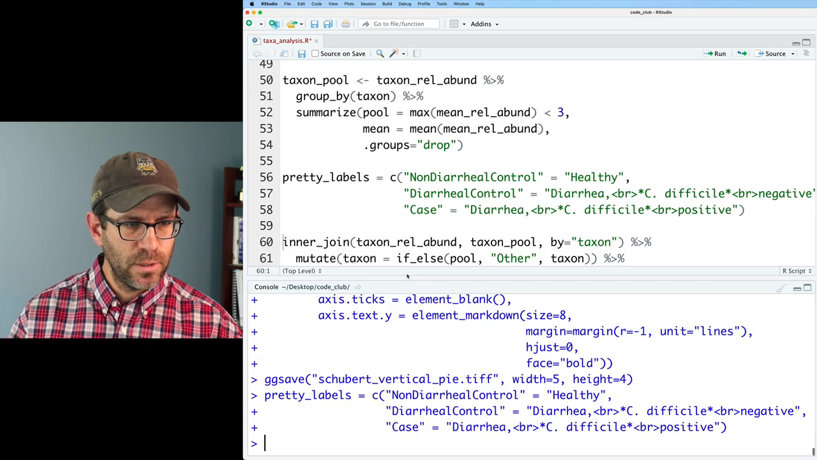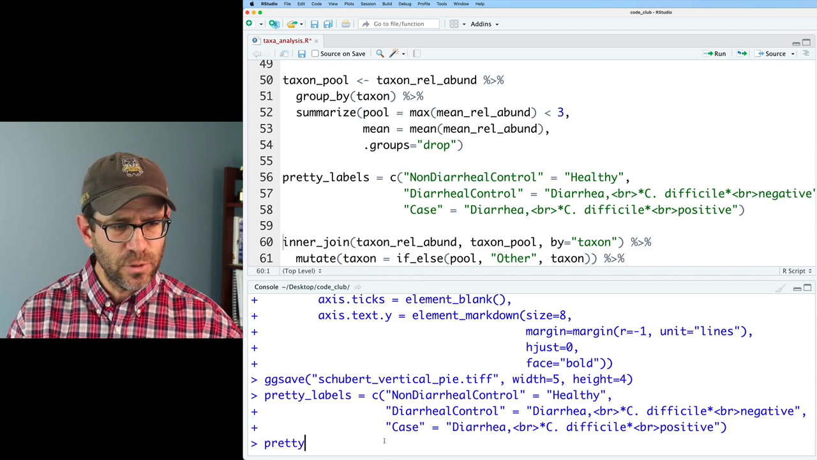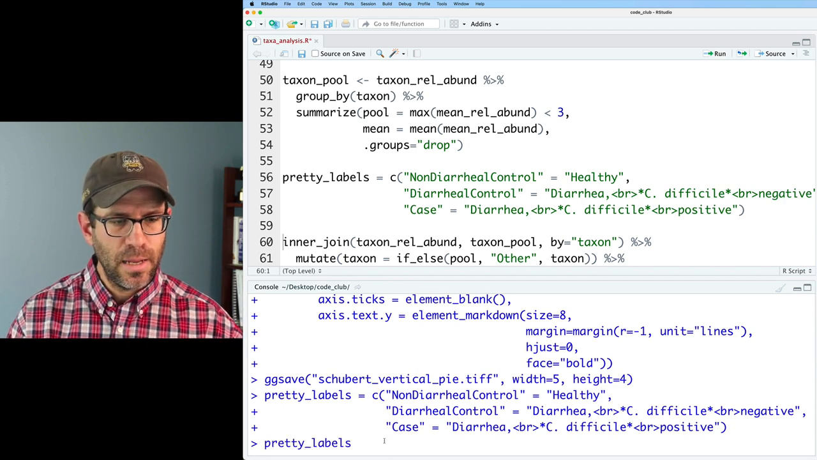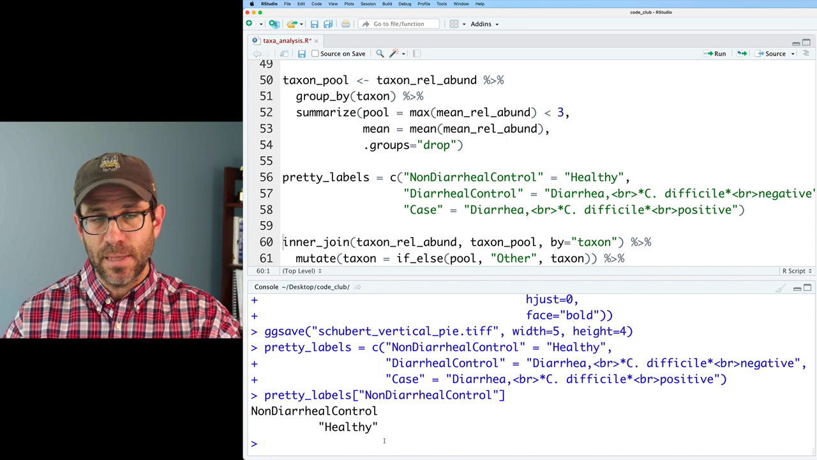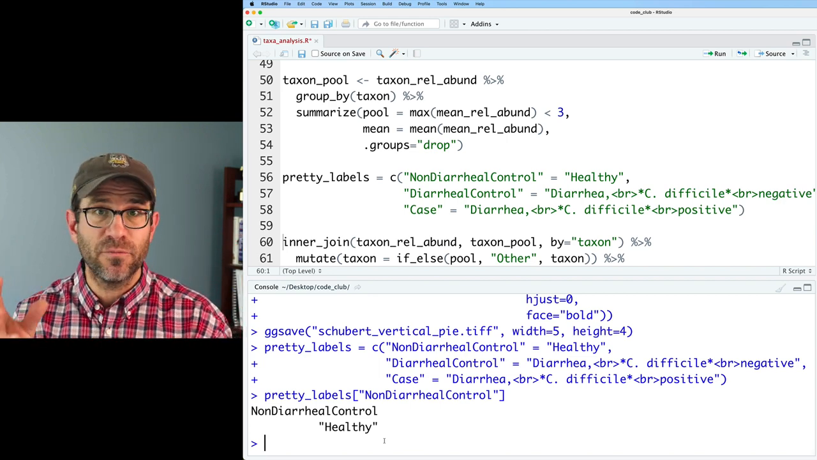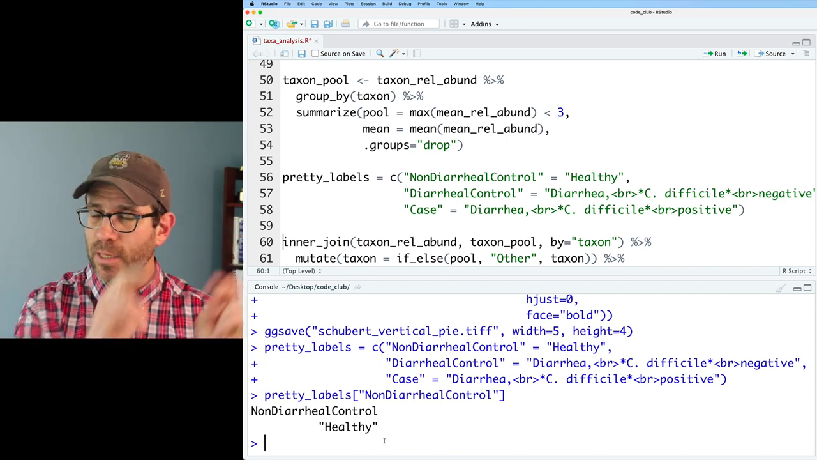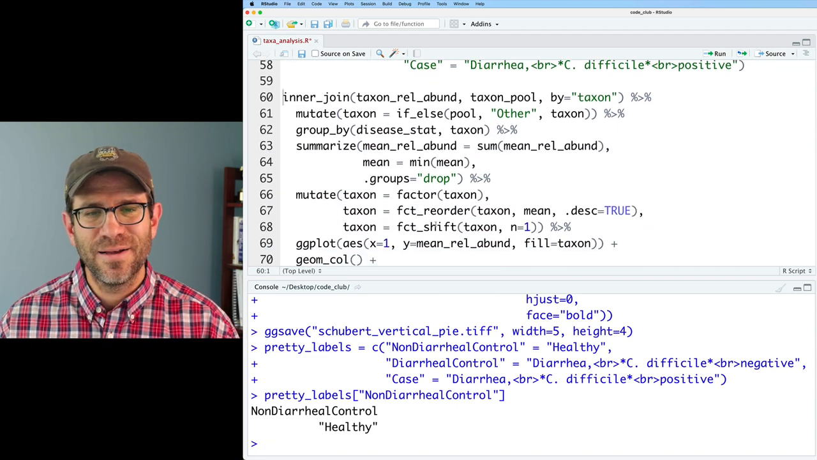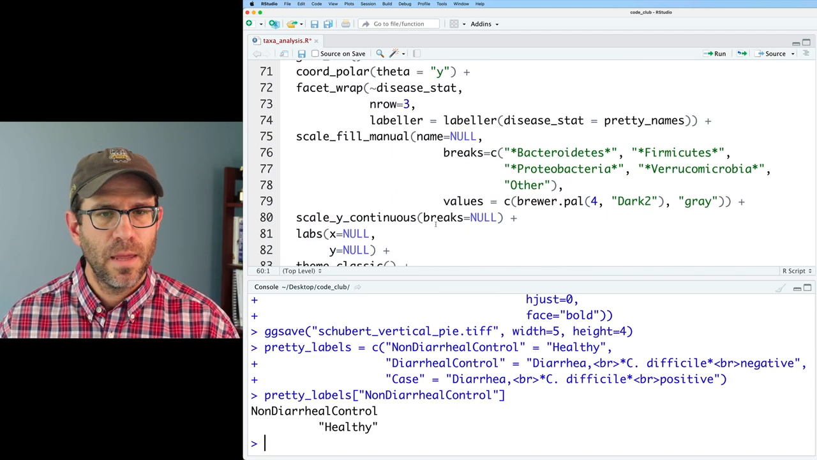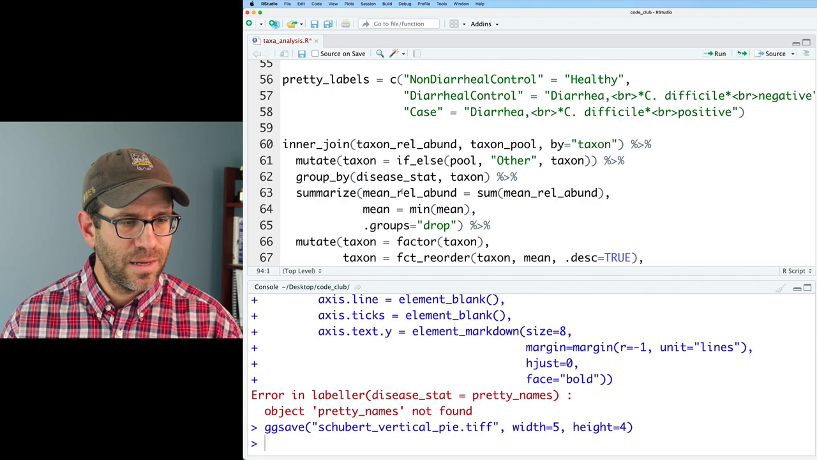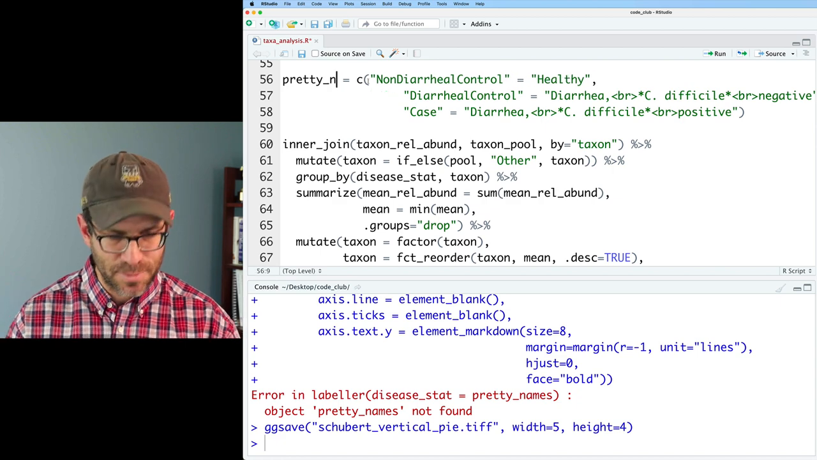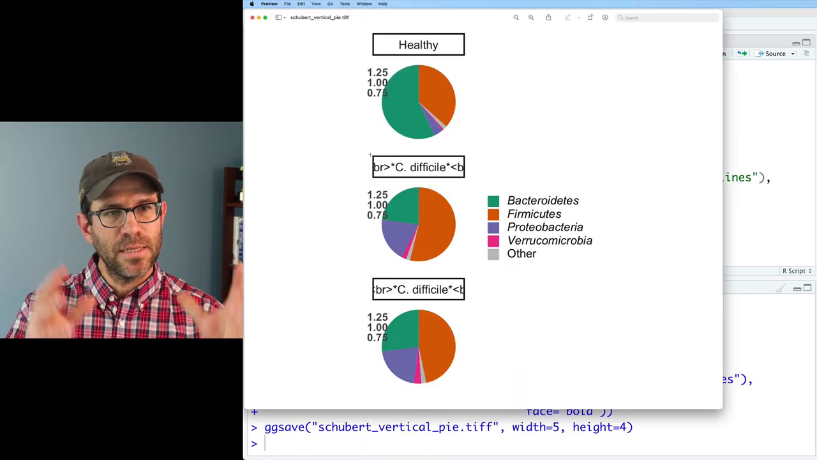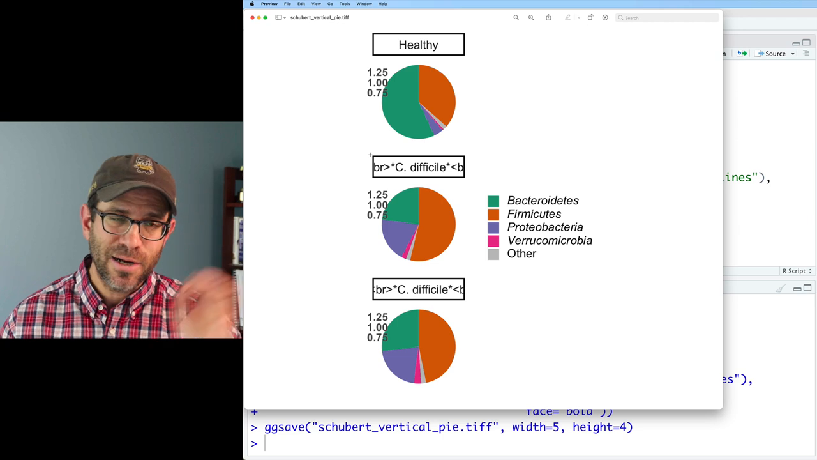And I can clean up the code a little bit. And then if I look at pretty labels, and say I were to do pretty labels, and in square braces and quotes, I then put non-diarrheal control, the output should then be healthy, right? And so that's what this labeller function does, is it returns the pretty label for the facet. And now if we go ahead and run this, I see that I named it pretty names, not pretty labels. So let's go ahead and put this as pretty names. And so now what we see is that we have our pretty labels across the top.